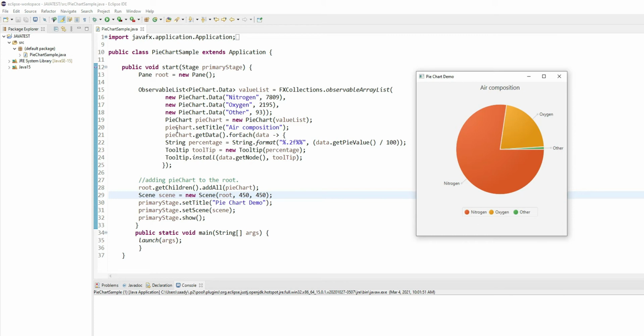What I've done is, I've taken the pie chart object and I'm grabbing the data. And for each data item, I'm using a lambda expression. That means for each one of them, I would like to grab its value divided by 100, convert it to a percentage format, and store it in a string. And then I'm assigning that string to the tooltip.